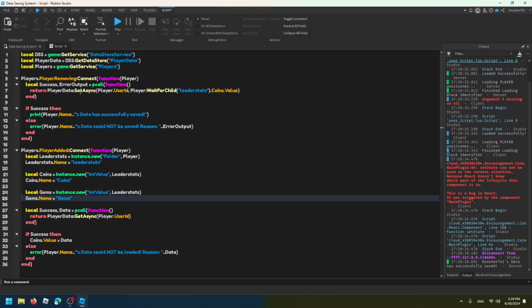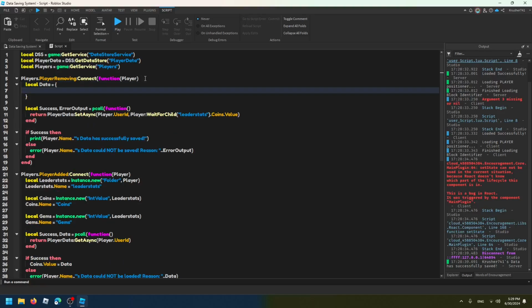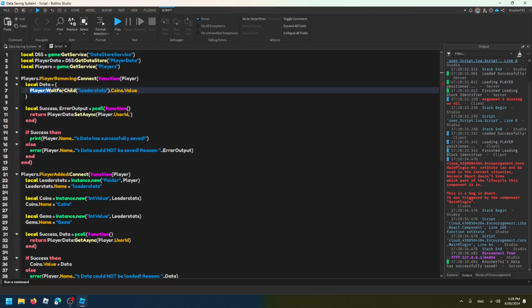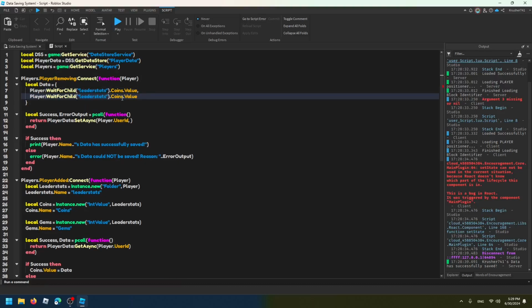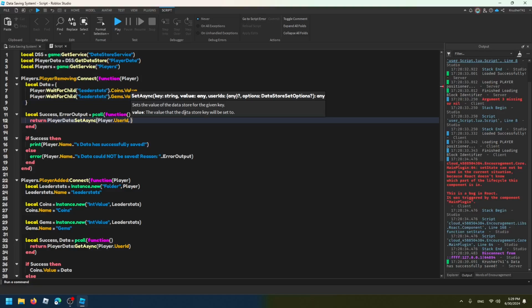Now, instead of doing this, what we're going to do is type in local data table, data equals, and we're going to create a table right here. We're going to go ahead and take this out right here. We're going to type in our values, our multiple values we want to put in. So I'll put this right here, enter this other one, and I'll call this one gems. So we have our coin value and our gems value inside the table, so we have a whole 2 values. And yes, data stores can save tables.